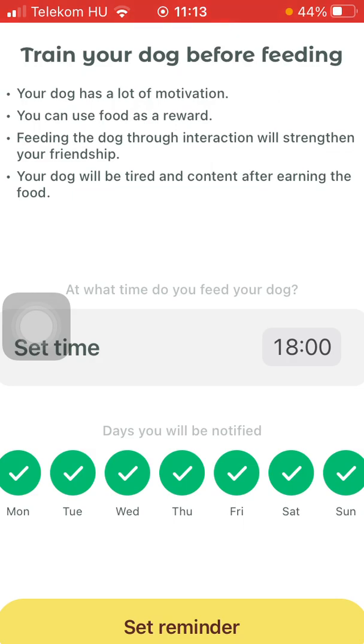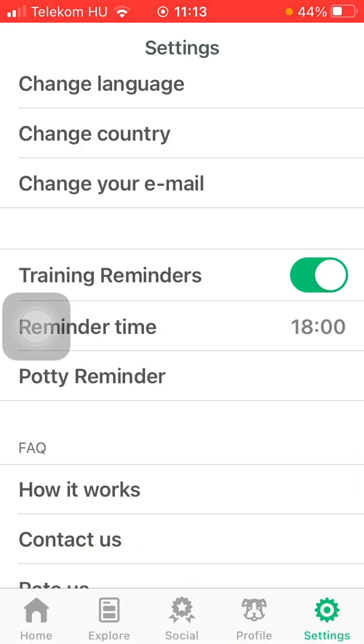Then if you are done with these steps, all you have to do is click on the set reminder button down below, thereby updating this function and turning on the reminders. So that's pretty much it for this video.